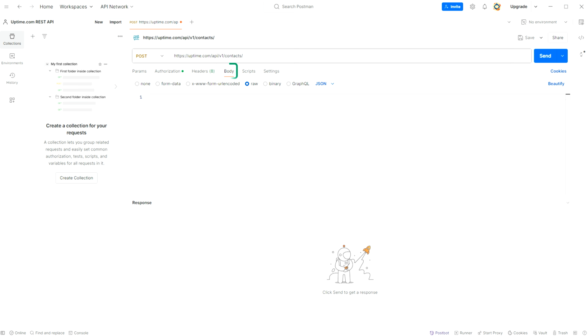Next, select the body option. This is where we will post our data. By default, this option is set to none, but for our purposes, we will set this option to raw. Once set, we are provided with a drop-down menu of data formats. We will make use of the JSON option.